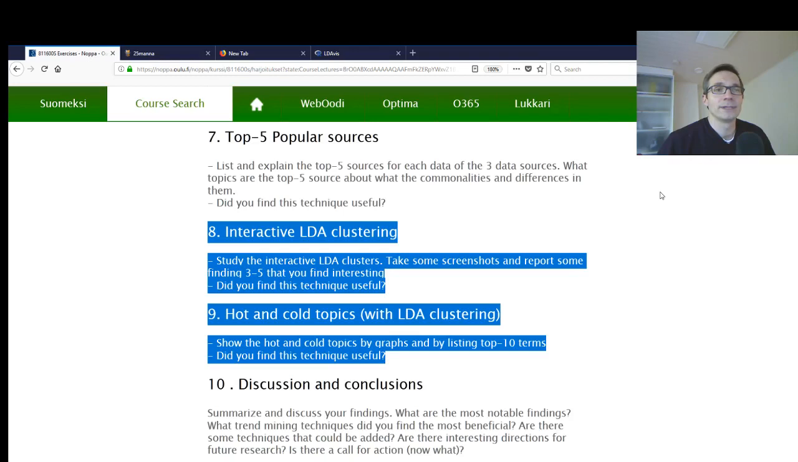So in this week's exercises, you should do parts 8 and 9. Part 8 is about interactive clustering. So we will plot some LDA text clusters on the screen, and you can explore the contents of the clusters, and then you report some findings that you find in your data.